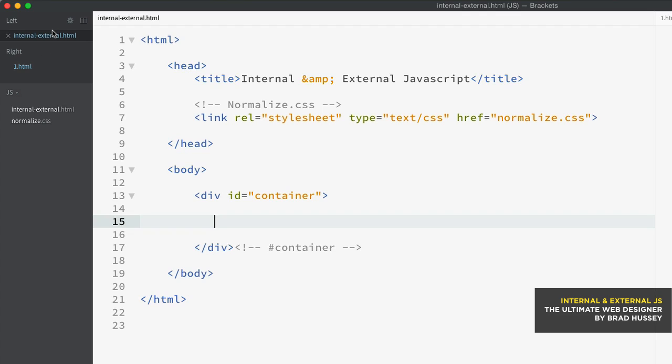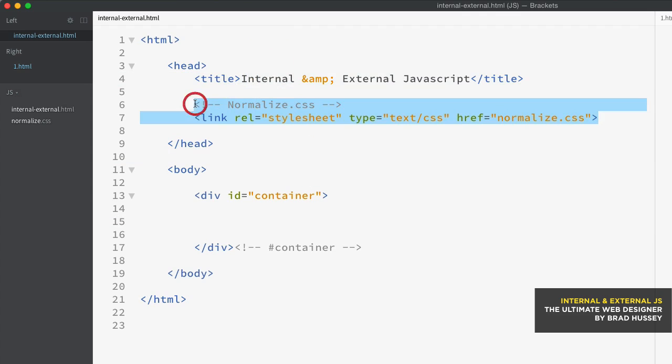internal-external.html. In all honesty, you can call it whatever you want, but to be consistent so you don't get lost with me here, internal-external.html. And basically add the basic structure, give it a title, and hook in that normalized.css. So here we are. If you're not caught up yet, go ahead, pause the video and do what you need to do. And here we go.